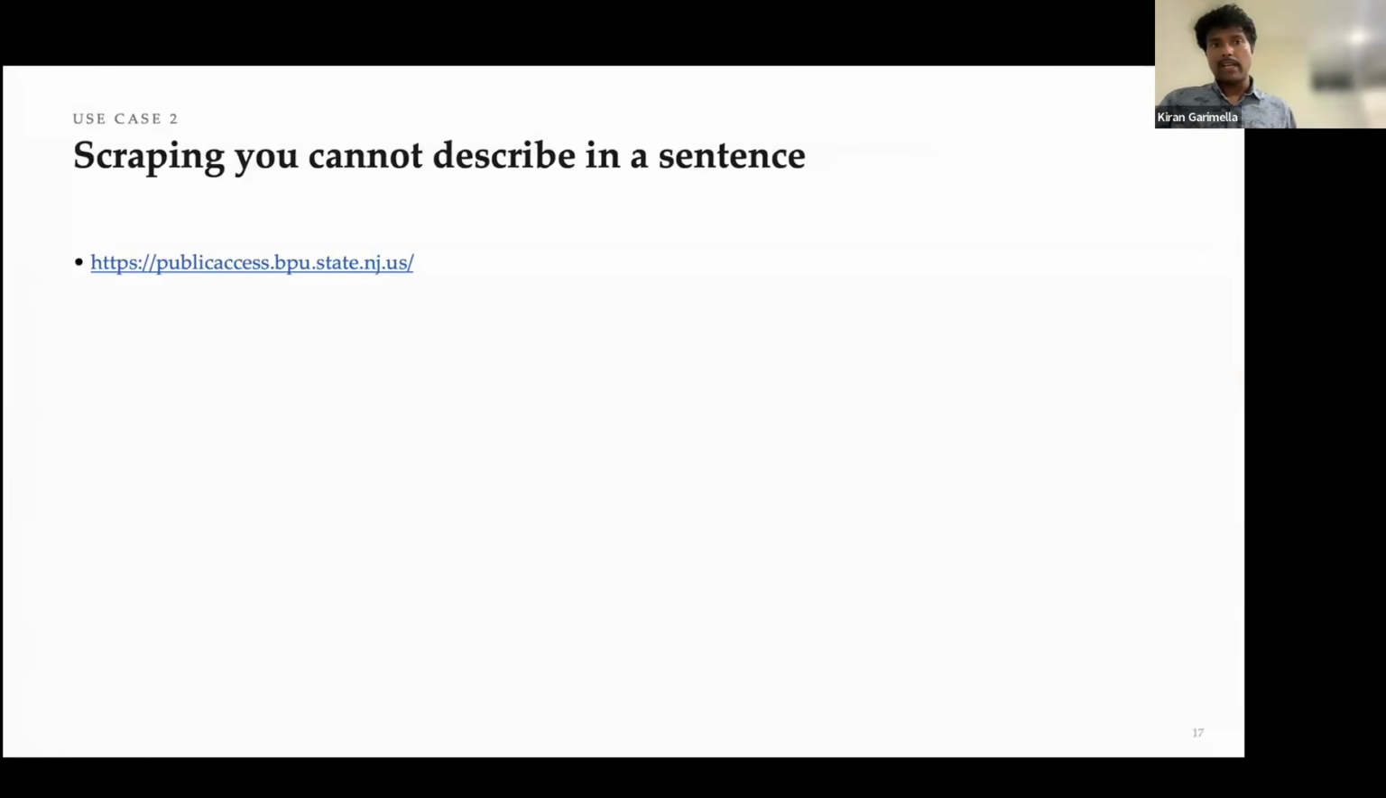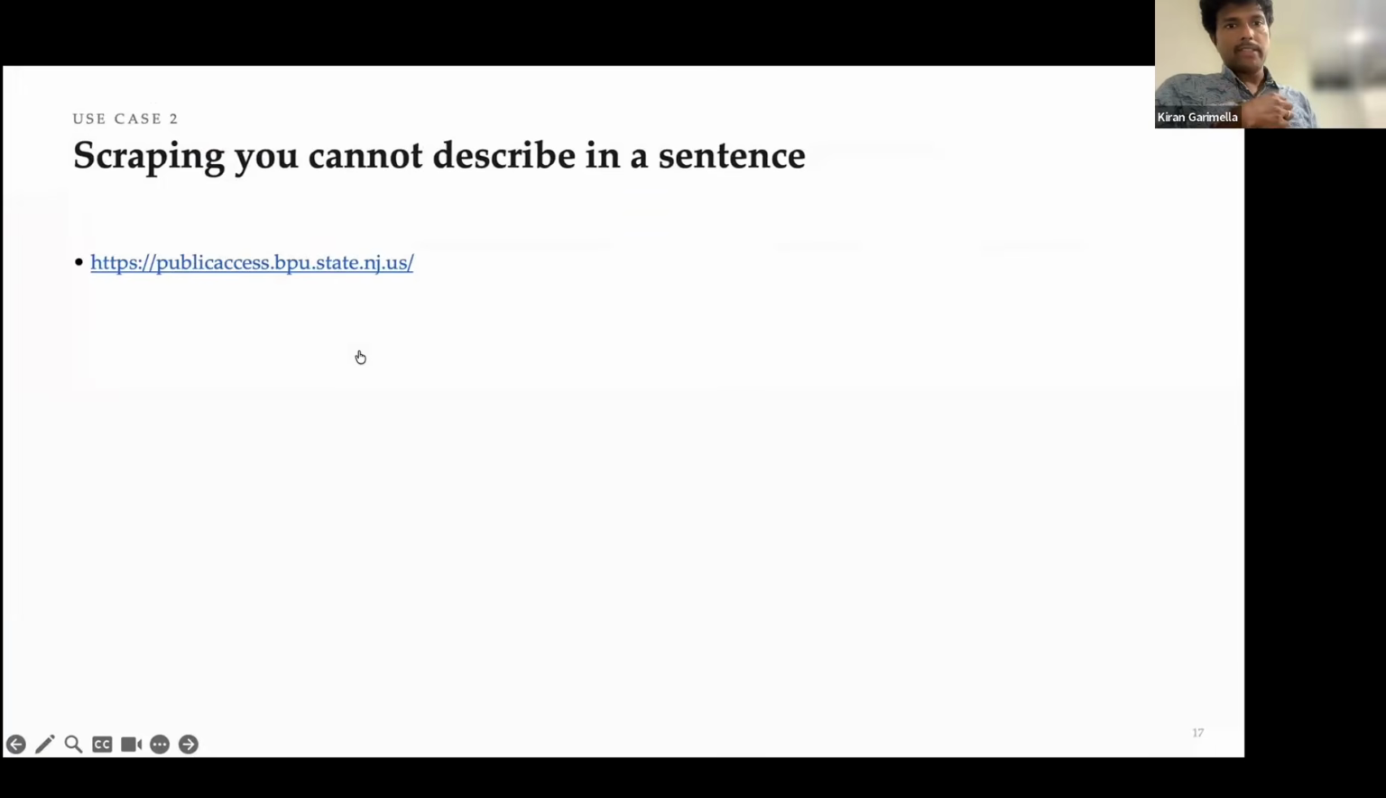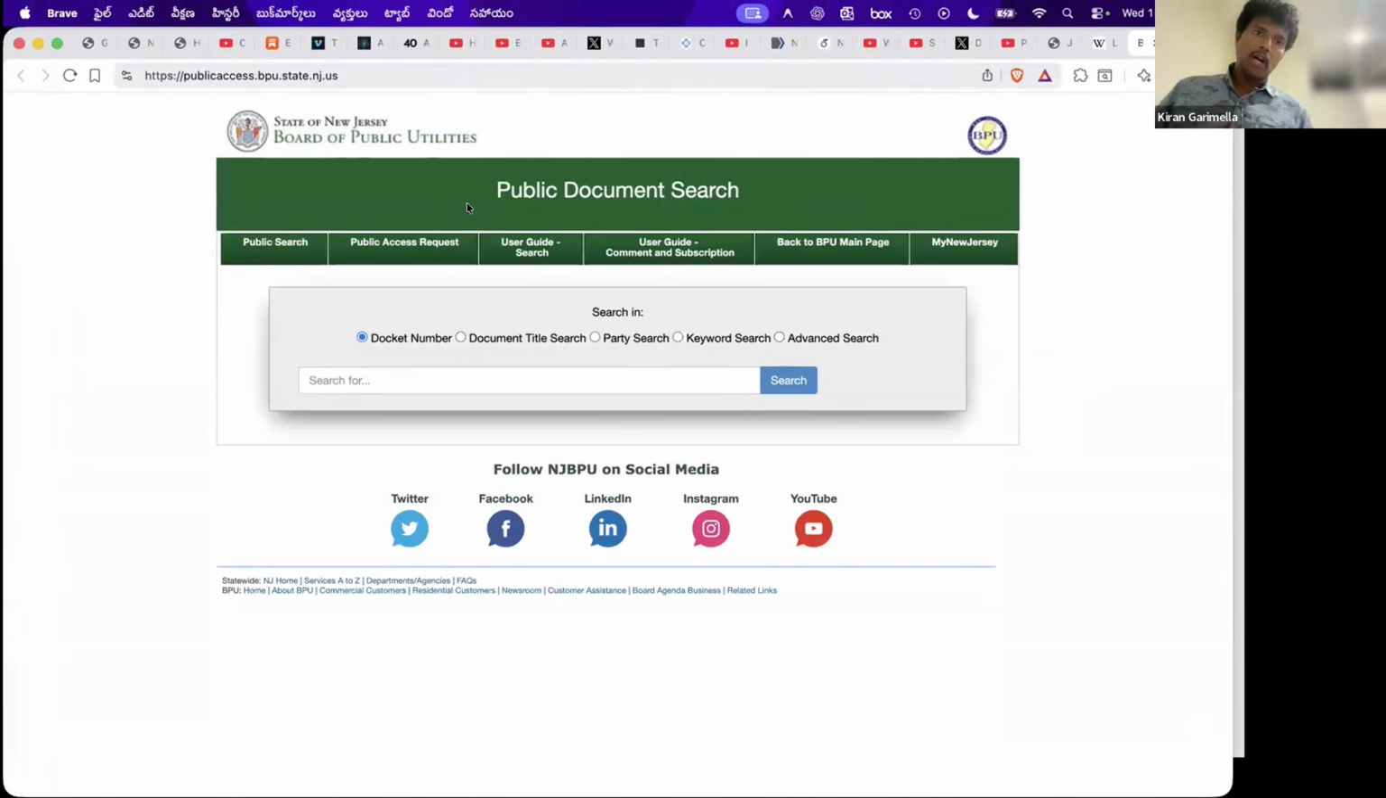And so this is one example that I was recently using in my own research, which is the public access public document search from the Board of Public Utilities in the state of New Jersey, where I'm based. We were doing some research on how AI data centers impact local electricity prices. This utility board has a lot of public data about the decisions being made about where the data centers should be set up, what is the cost that the data centers can charge to the public, and things like that.